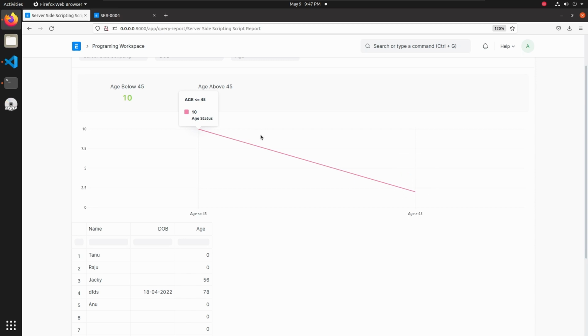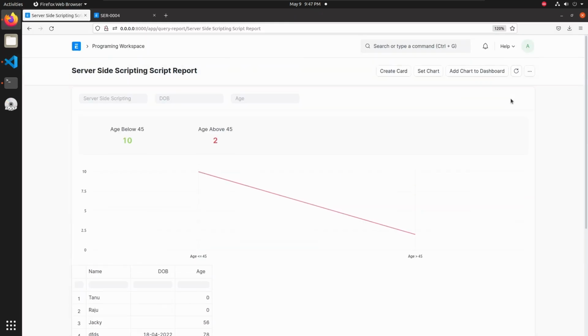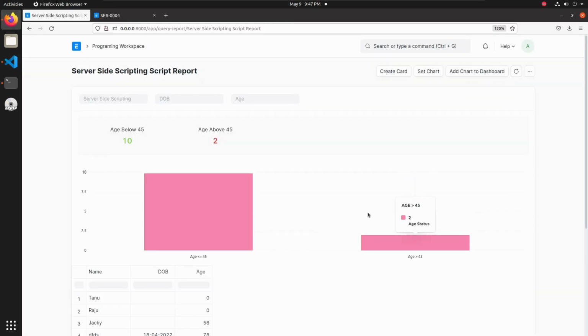There are other chart types also available. So let's see a bar chart. Let's change to bar chart, then save this, then reload this. Here we can see the bar chart view, and we can see that same data in bar chart form.